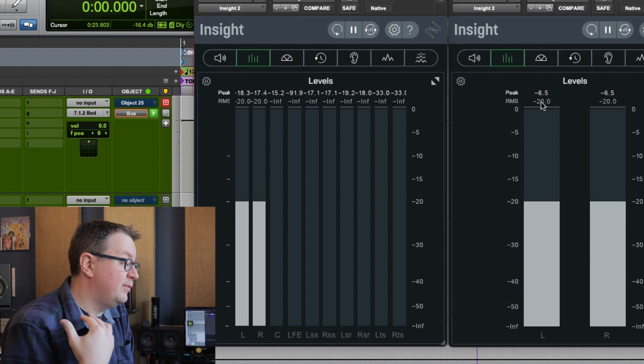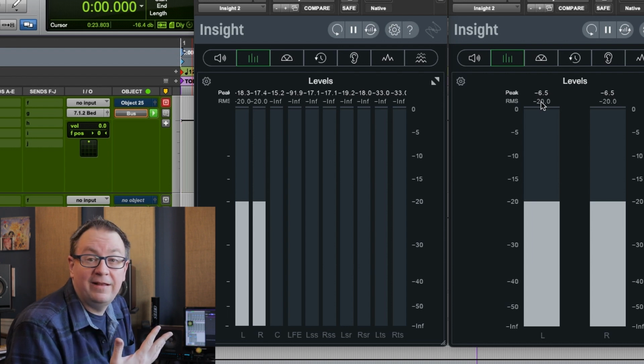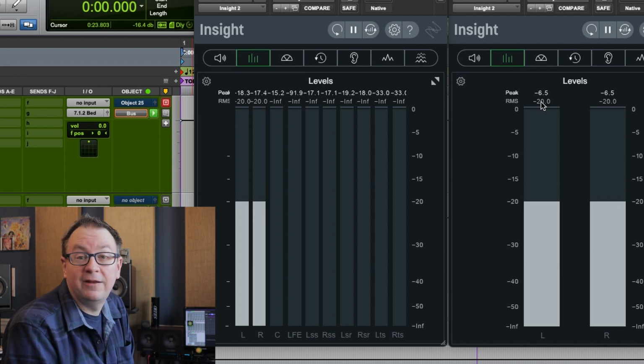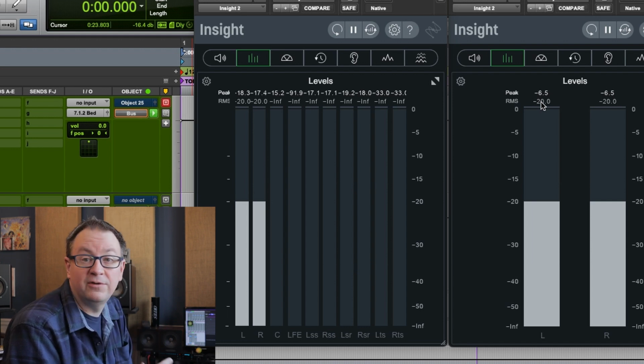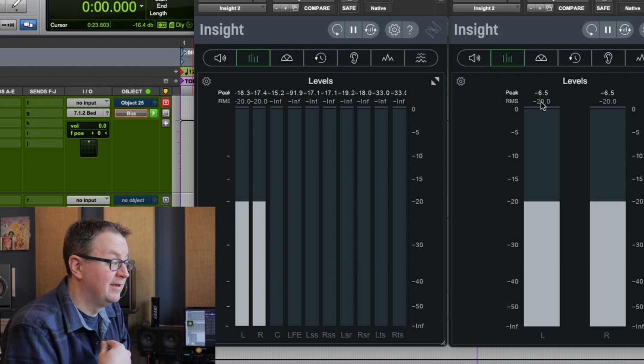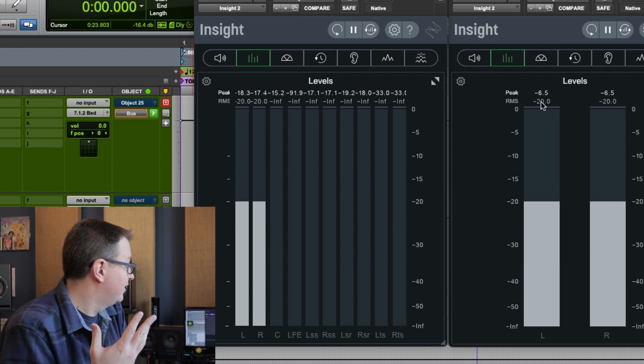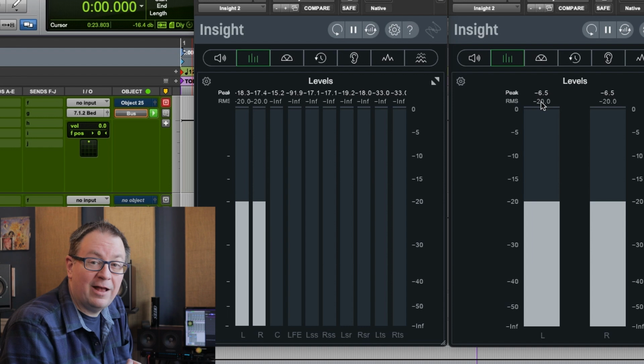Personally, right now, I've been liking taking the fold down and mastering it for stereo release. I had a few songs I did last year where that was how I got the stereo mix for it. So this is helpful to know.